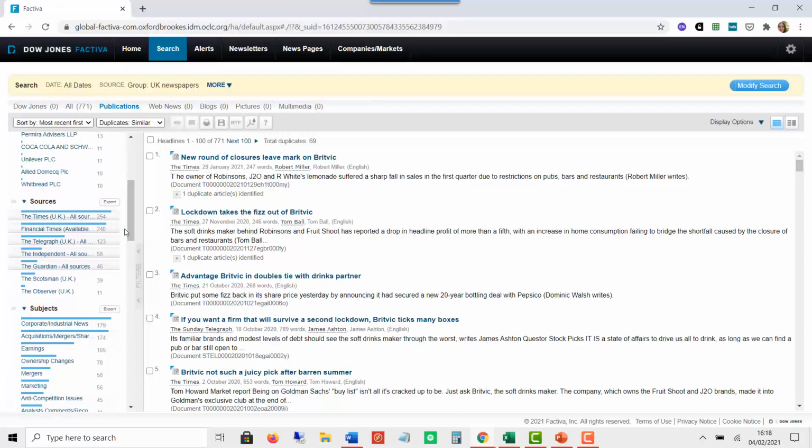You can also specialize in particular sources. So you can say, okay, I only want articles from the Financial Times. So by scrolling down there under sources and clicking Financial Times, it will filter out everything else.